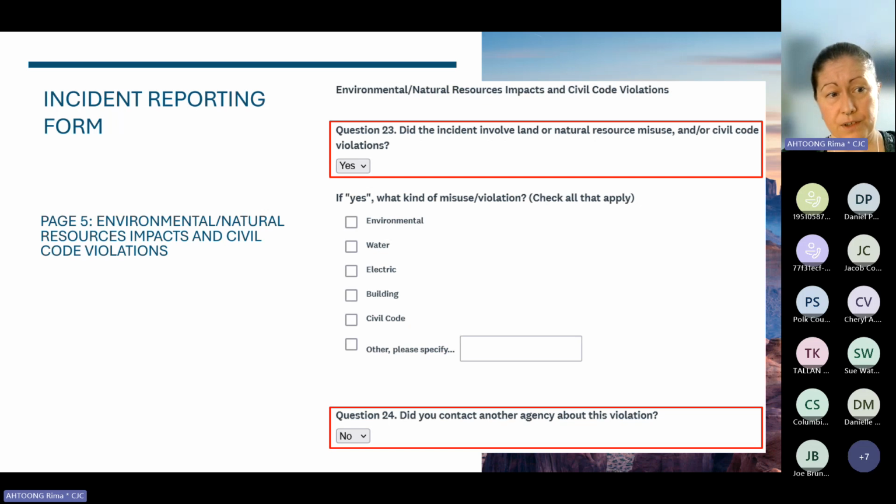So page 5 is the environmental, natural resources impacts, and civil code violation questions. For those, we tried to make them multiple choice since we were getting a lot of different responses. We went through everything that was submitted and tried to come up with categories that people were consistently typing in, so that you could just check the box instead of typing.